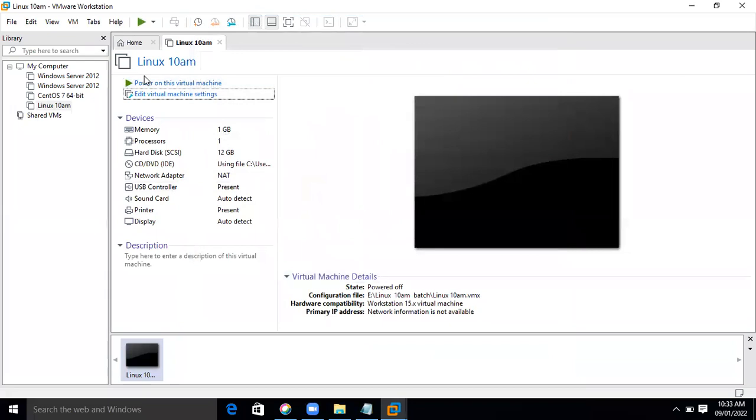Okay. This is how you can create a virtual machine. So please tell me, did all of you understand how to create a virtual machine? If you understood, I'll show you the installation. Yes, everyone understood? Okay, fine.